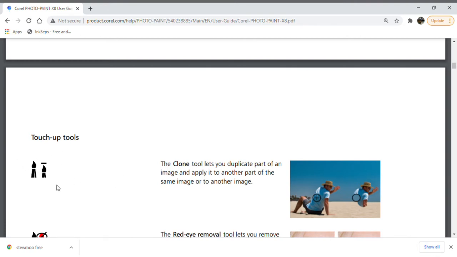Touch-up tools. Look at that picture again. That's the clone tool. The clone tool lets you duplicate part of an image and apply it to another part of the same image or to another image.